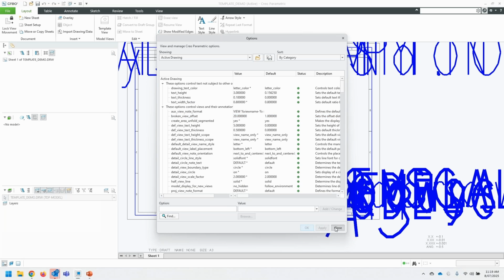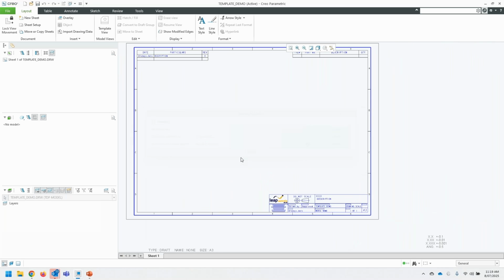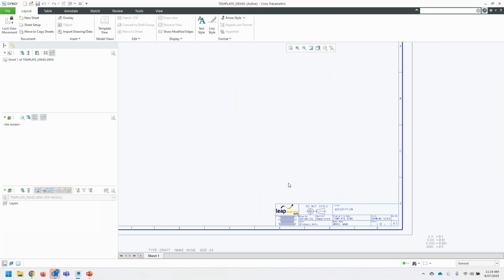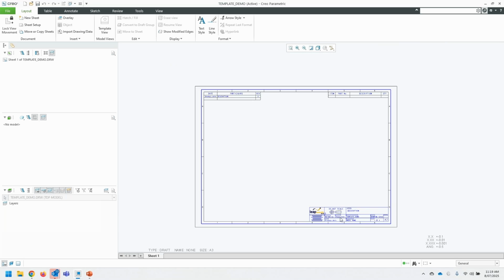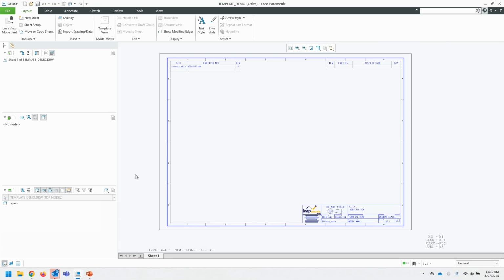Now it looks a bit funny for the moment, but I'll just come out of that dialog box and let it update the graphics. And now we have that added. So now we're in metric units and using the standards that we want for dimensioning and so forth.